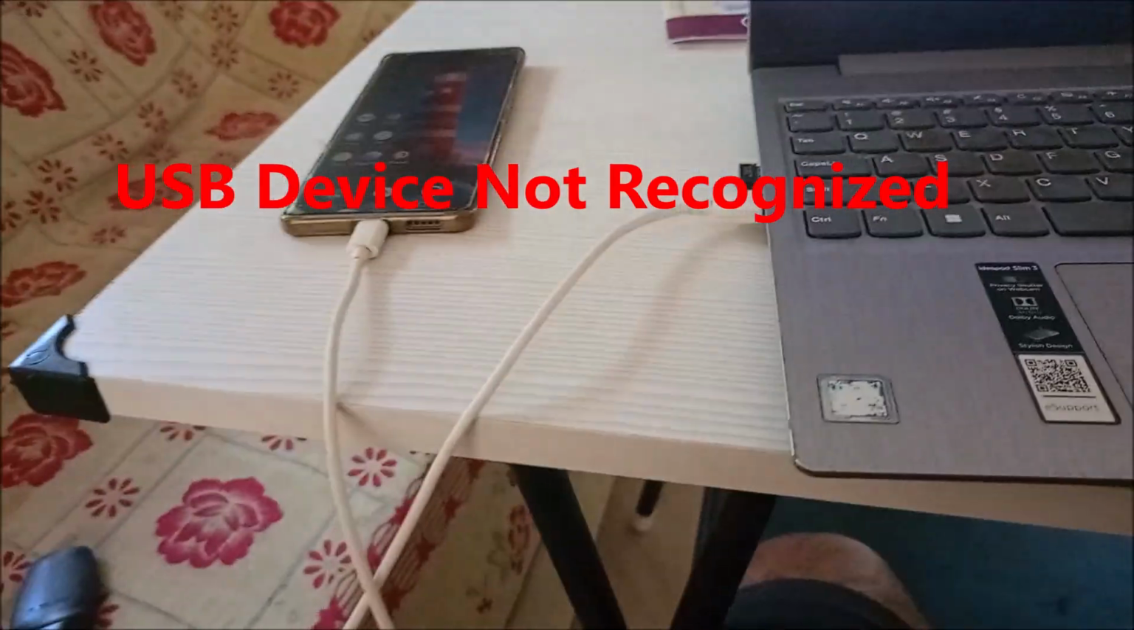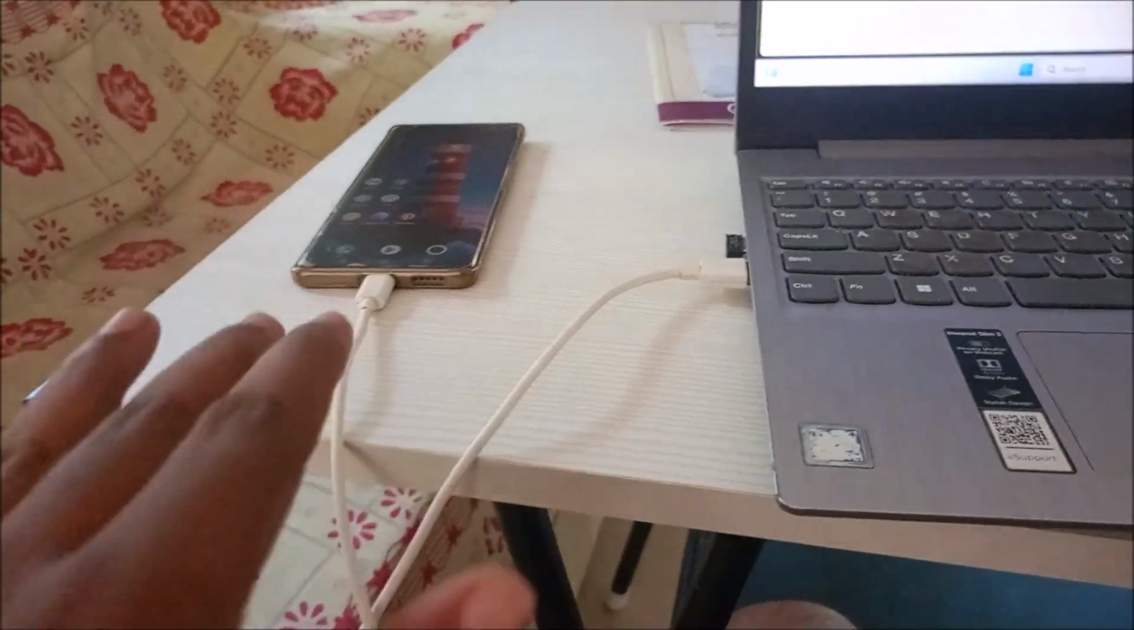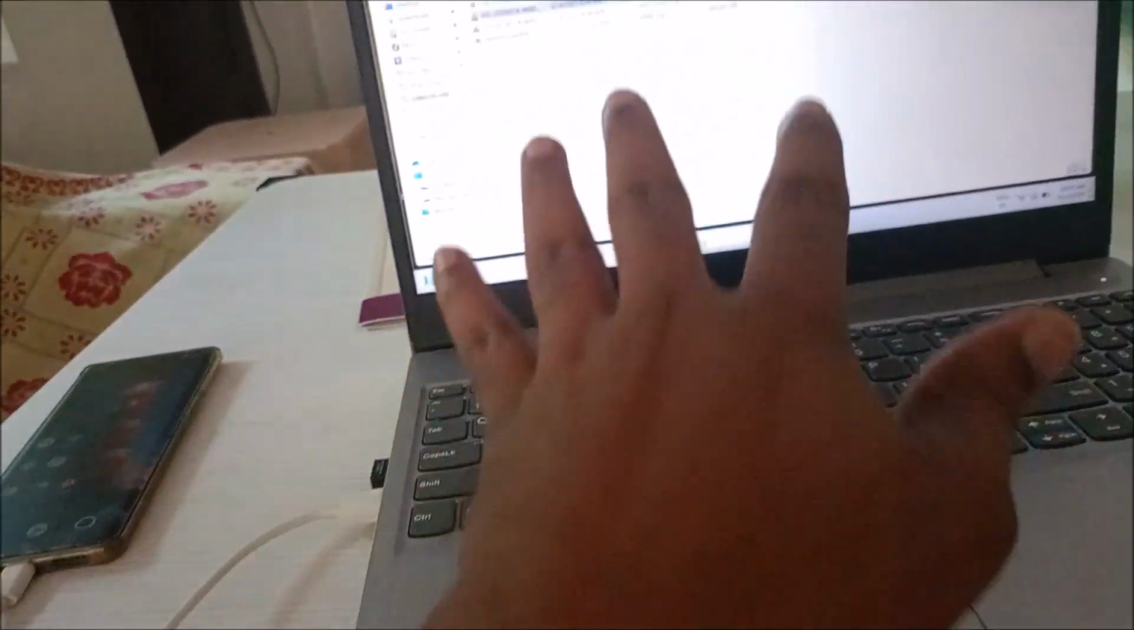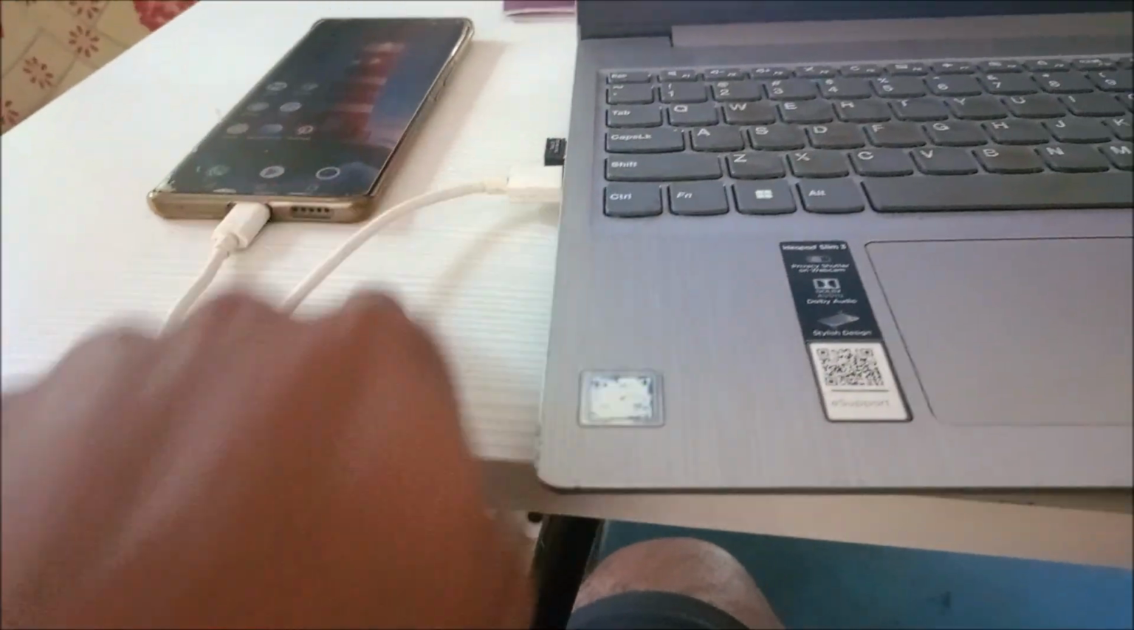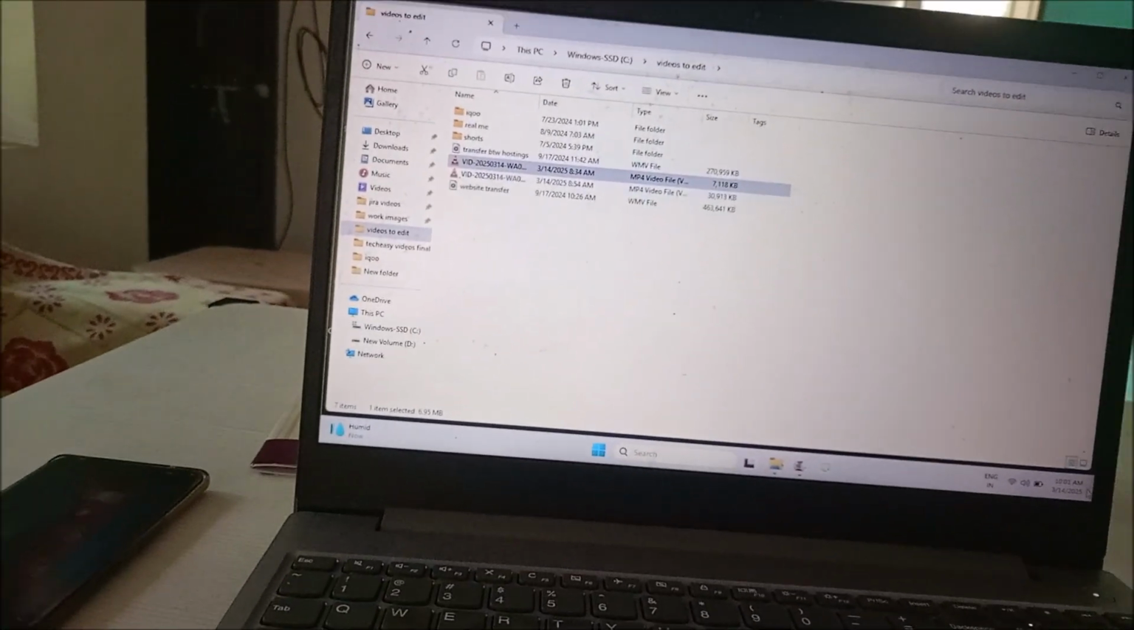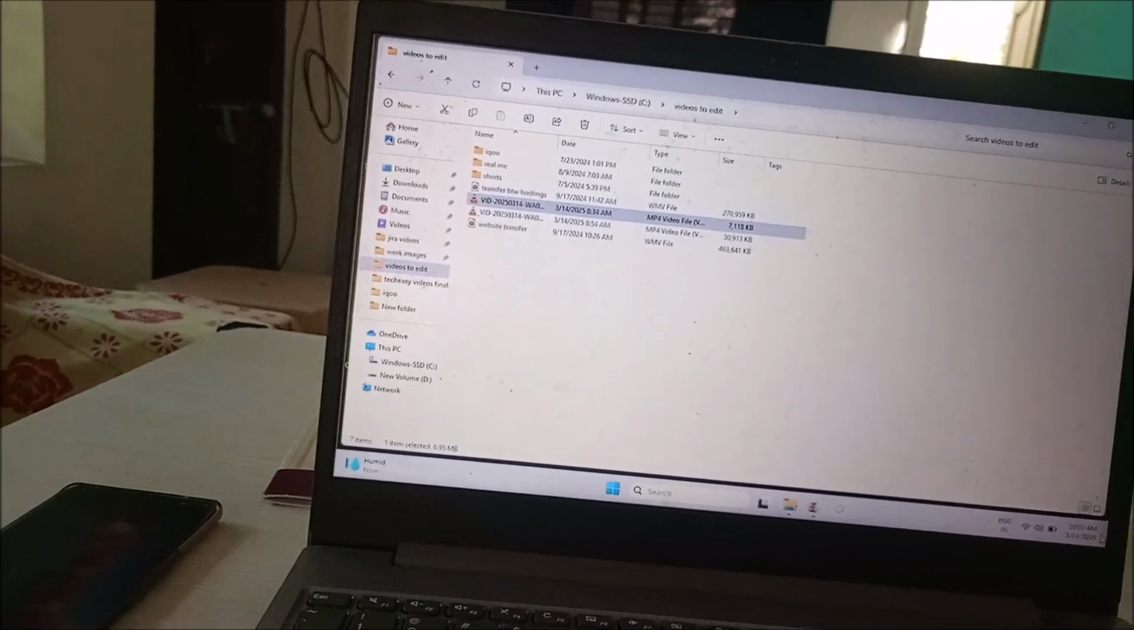Today in this video, we'll try to fix this USB error. See here, I am trying to connect my phone with the USB cable to the laptop for data transfer. There is a small video in this Vivo mobile, and when I'm trying to connect with this USB cable, this is the Type C, the following error is what I encountered.